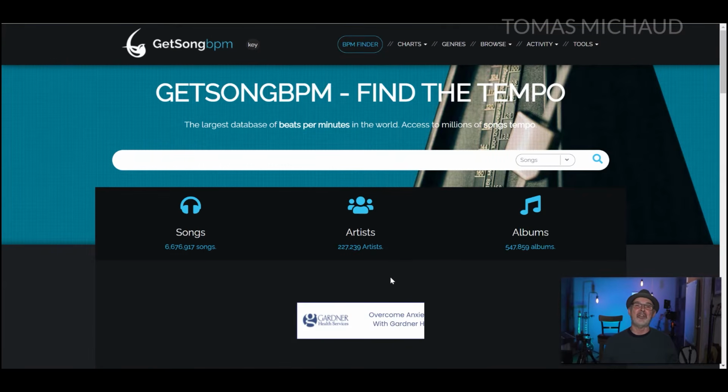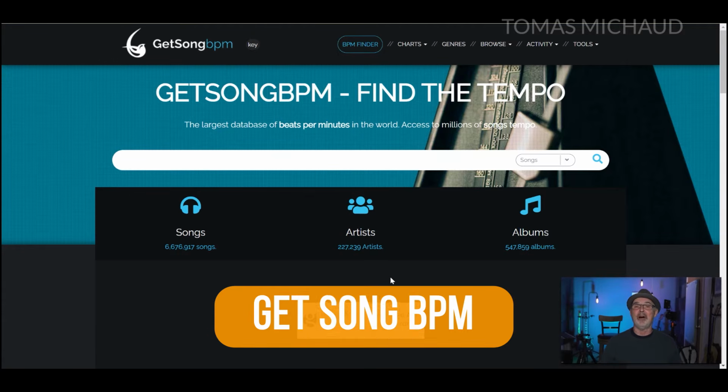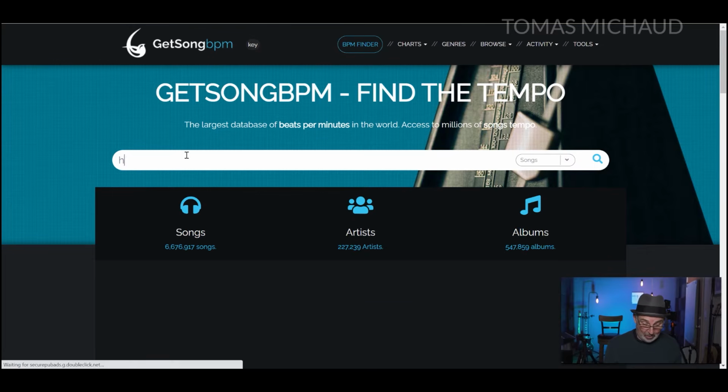Now, if all else fails, you can go to the website getsongbpm.com. Here you just type in the name of a popular song and it will tell you the BPM. So far I haven't found a song that it can't find. Let me show you. First, I'll start with something, Hotel California. How can I go wrong there?